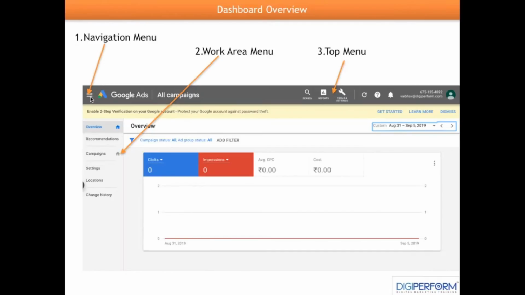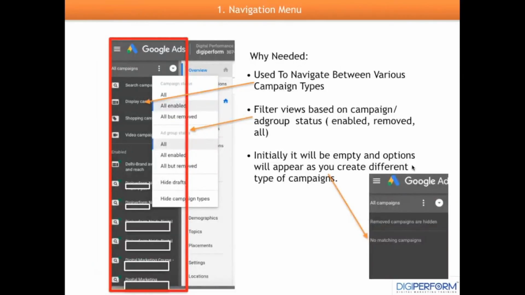First thing, navigation menu. If you click on that, initially it might look like this. You might not have any campaigns, but once you have campaigns in future, you will see something different. It helps you toggle between the different campaigns you have, whether search campaigns, display campaigns, shopping campaigns, or video campaigns. If you want to toggle to a specific campaign, you can easily click at the top and toggle between a specific set of campaigns. This is how you get them filtered.